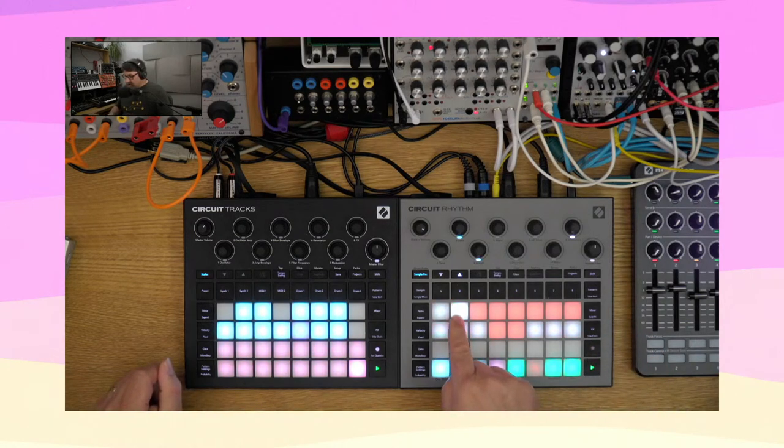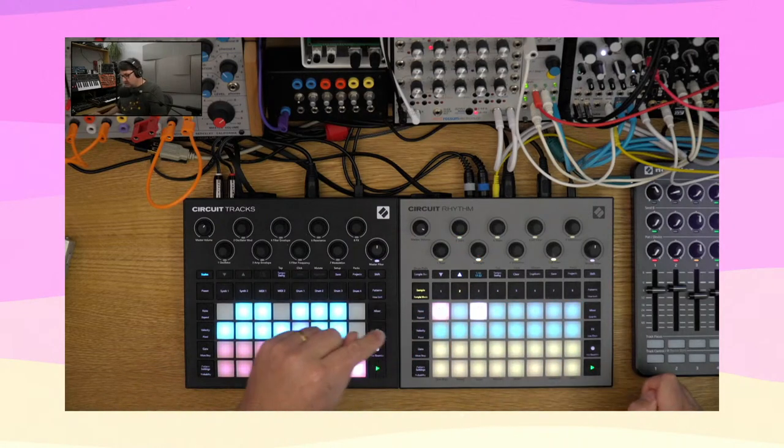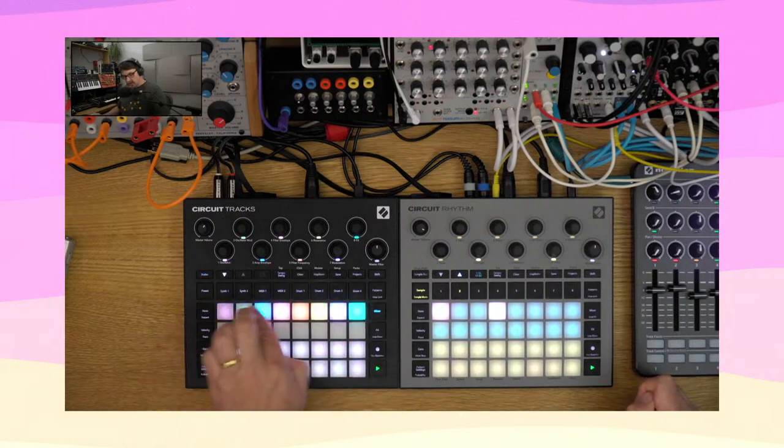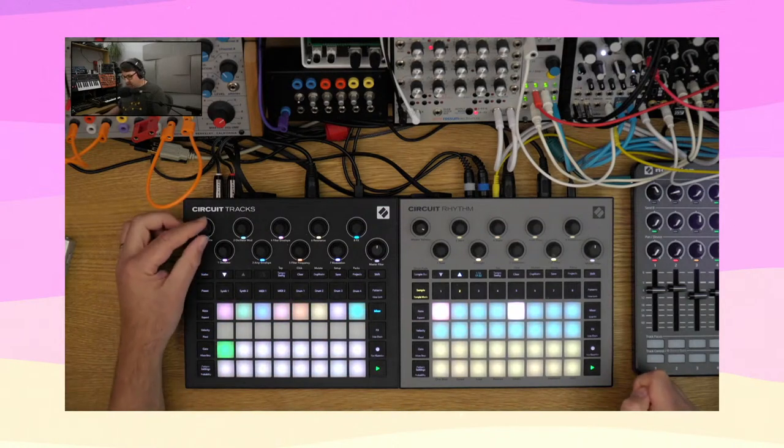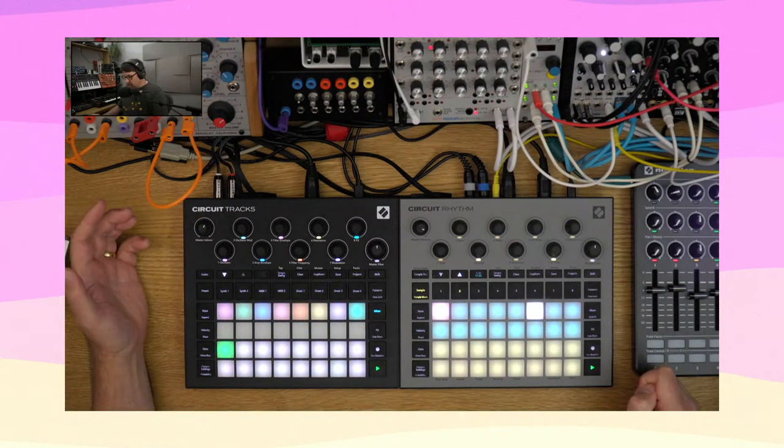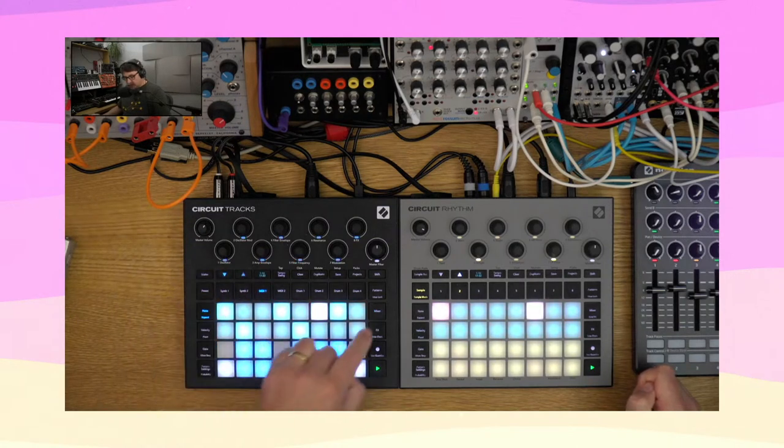1, 2, 3, 4. So now I've got both SH-101s captured on this next track. Let's just change it to that. Let's mute out everything from the Circuit Tracks here. You can hear I've got my two notes. So let's go back to this one.